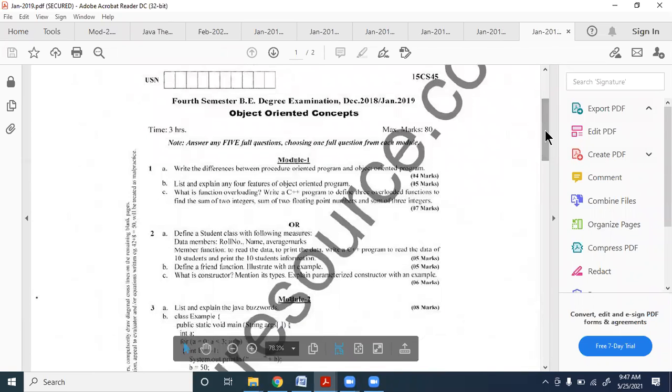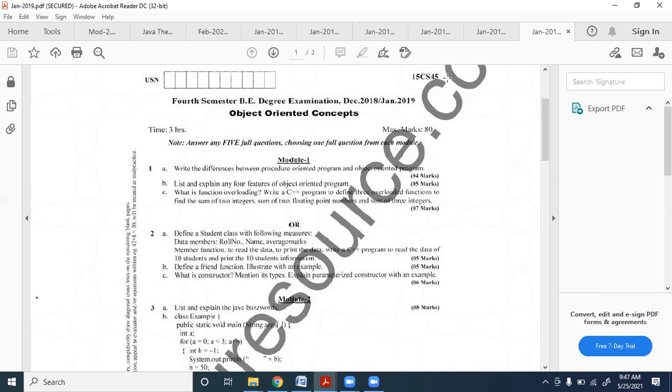So the first question here might be corresponding to C++. In the object-oriented concept, it is C++ also, so we need not bother about it, right? He says four features of object-oriented programming, that is again encapsulation and all that. So that is common for C++ and Java. Function overloading and all that, we need not bother. Procedure-oriented and object-oriented program, what is the difference? We might have seen, right? So this is more concerned with your C++. We need not bother.